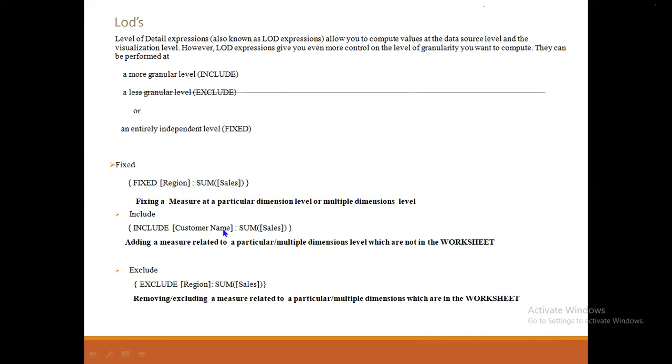Include means you can add any dimension columns. Exclude means you can remove something, you can remove a dimension. So you can add dimensions, measures, whatever it is, you can add. So you can fix it. Likewise, these steps are available in the LOD function, right?